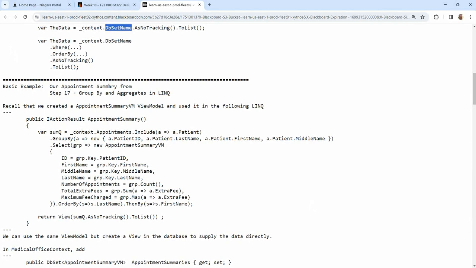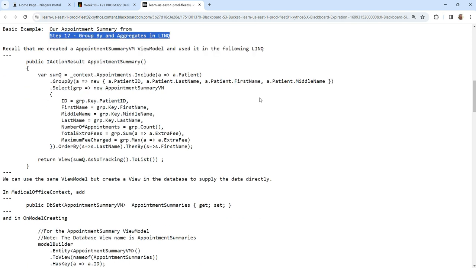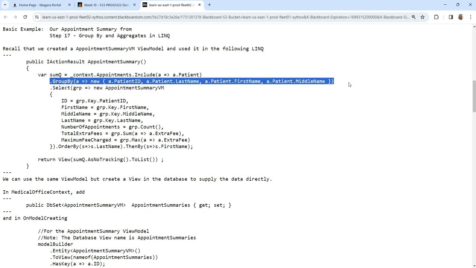example, we're going to redo the one we just did, right back in step 17. We did our group by with aggregates using LINQ. Again, remember, this is just a copy of the same code that we had. This is the group by that we used, basically grouping by the patient, pulling out the appointments, counting how many appointments there were per patient, and so on and so forth, right? We're just going to replicate this functionality, but this time using a database view. That'll be our first little task here.